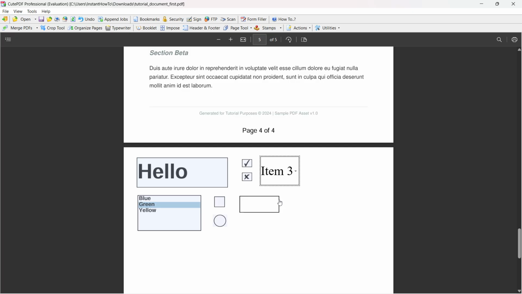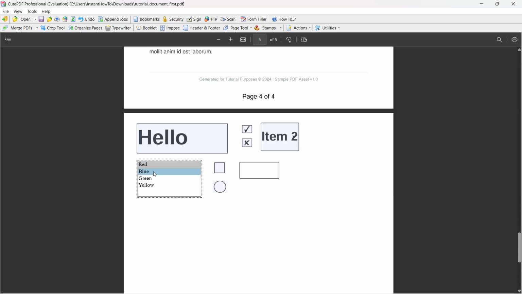It's a bit too big because I haven't made it small, but you get the point. It's a drop down menu. Then we have this one over here, which is a selection list. We have again the check marks and radio buttons, and last but not least, we have the reset button over here. So that's how to make a fillable PDF with CutePDF.